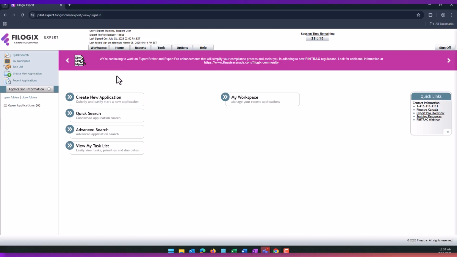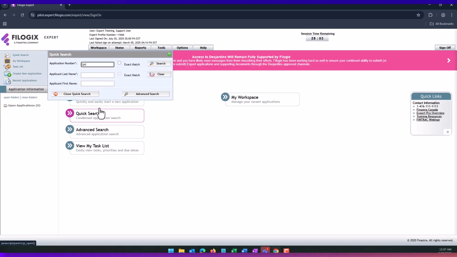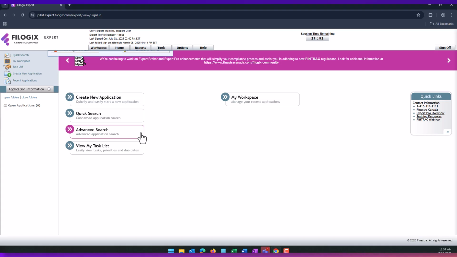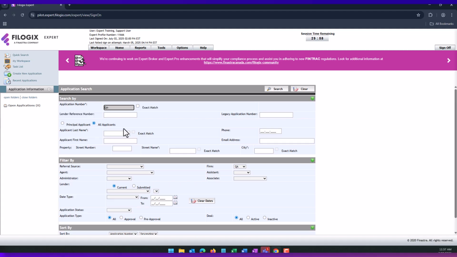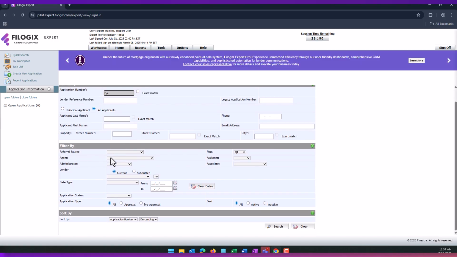From the home menu, you have the option to create a new application, which is pretty straightforward. Underneath that, you'll have your option to perform a quick search. The quick search will allow you to search for any active deals where you know at least the application number or last name of the applicant. For a more broadened search, you can go to the advanced search. This will allow you to not only search for the applicant and deal number, but you'll be able to additionally search for subject property addresses, deals by specific agents, and you'll be able to also filter deals by date type.